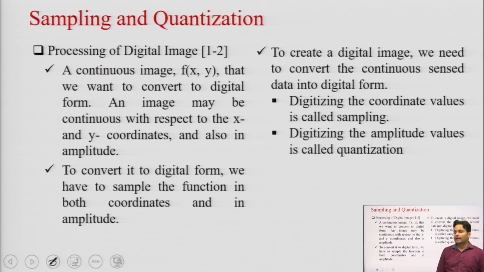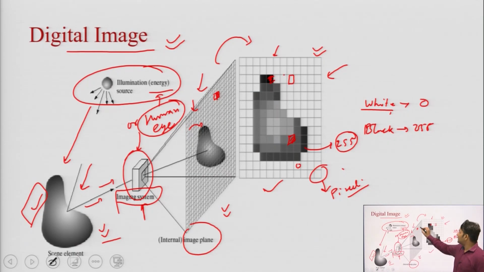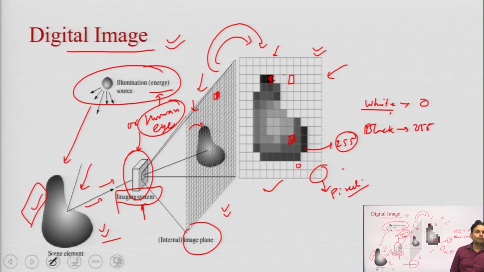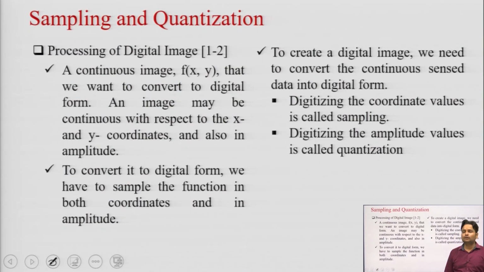Now, if we talk about the process between this image and this image, then by using sampling and quantization you can move from this plane to this plane. These are the processes.